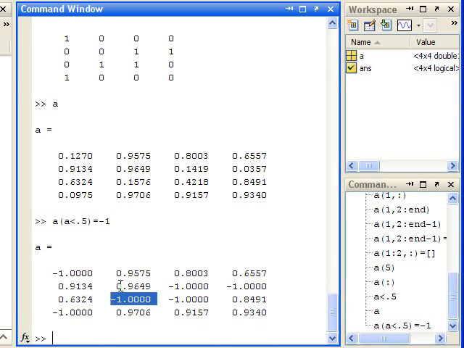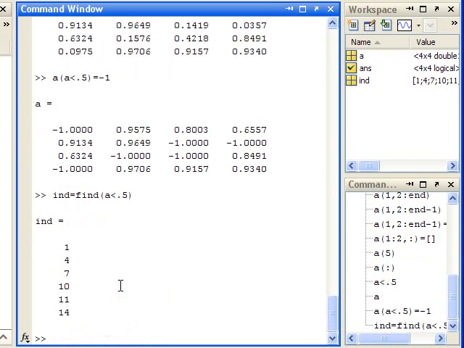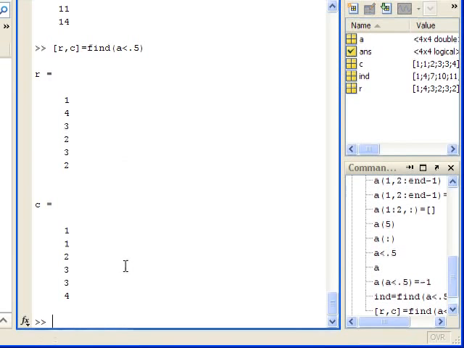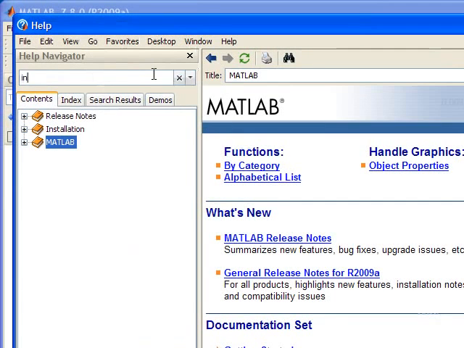To find the actual indices of array elements that match a criterion, use the find function, which finds non-zero values together with the logical expression. By default, this gives the linear indices of the elements that meet the condition. You can also get the row and column indices instead. You can find out about all indexing techniques by looking in the documentation.